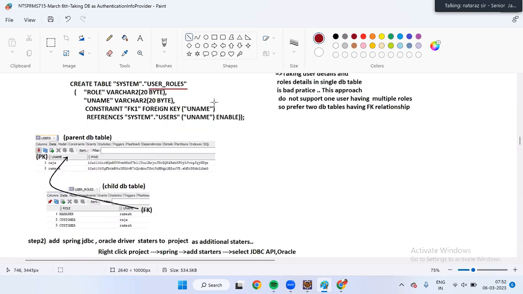Right now I'm inserting manually, guys. But generally in companies, they will take a user registration form, and from there they gather the username, password, and other details. They collect the password there, check whether the password is strong or weak, encode the password, and save it in the table. But right now my focus is not on user registration. My focus is on using database software as the authentication info provider. That's why I'm going to enter these values manually.